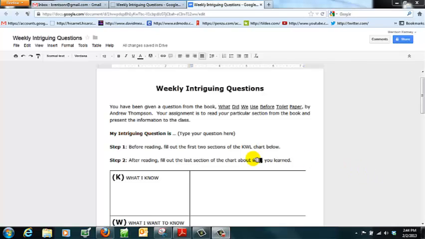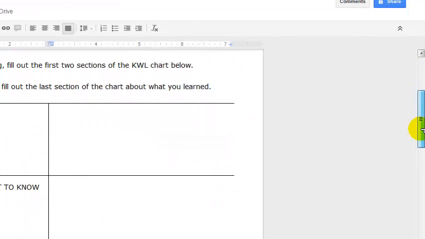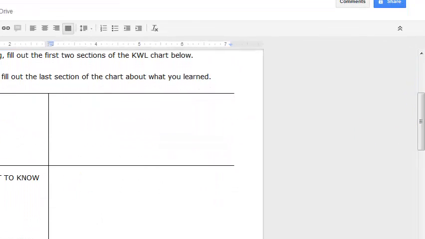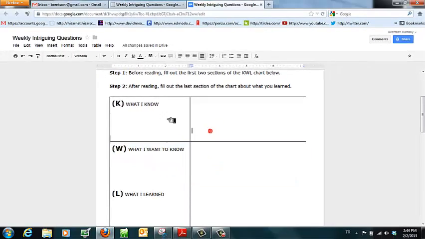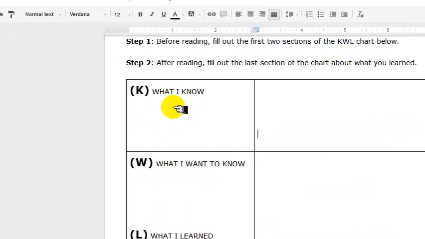I have given all of you the articles that you need to read before you present. And also I have shared all of these Google Docs that look just like this with you all with your questions. So again, step 1, what you need to do is open up your Google Drive, open up this Google document that I've shared with you, and before you read, you need to fill out the first two blocks here of the KWL chart. So what you know about the topic and what you want to know. So fill these out properly.